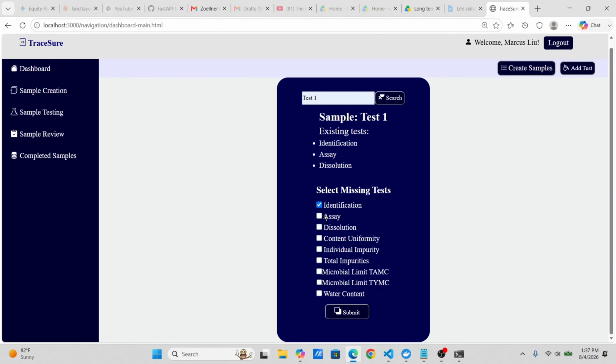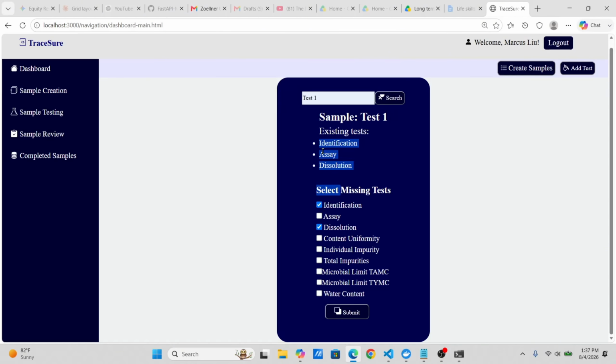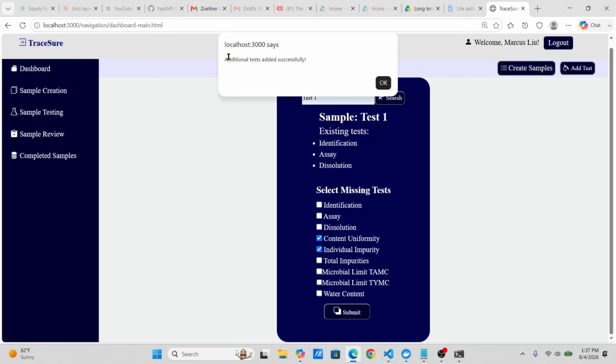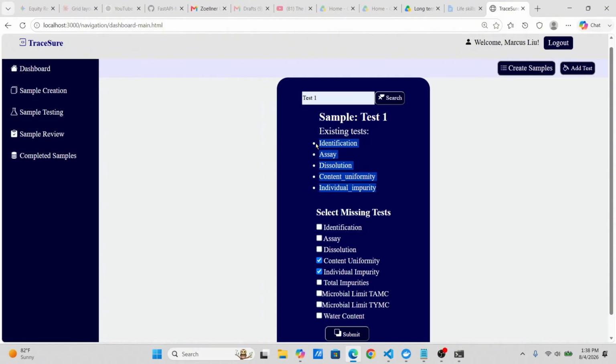Oh, yeah, these options show up anyway, but if you try and select an already existing test, it won't let you make it. See, it already exists, so you can't make it. But as long as it's a new option, it will let you add additional tests. And if you search it again, as you can see, it's added.